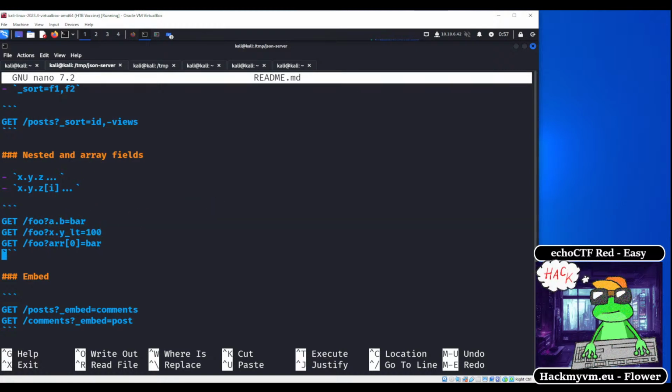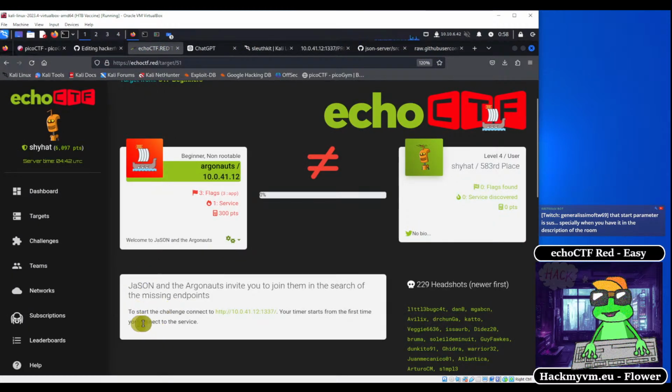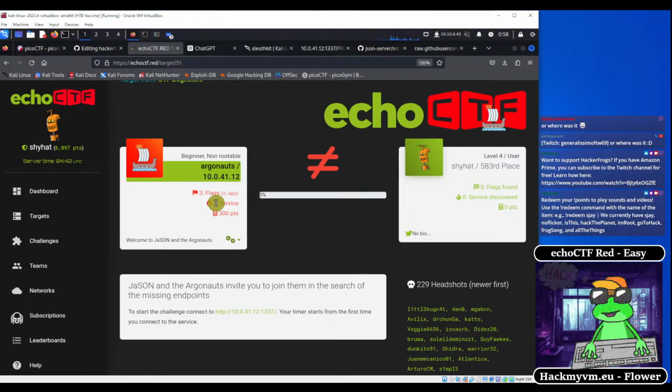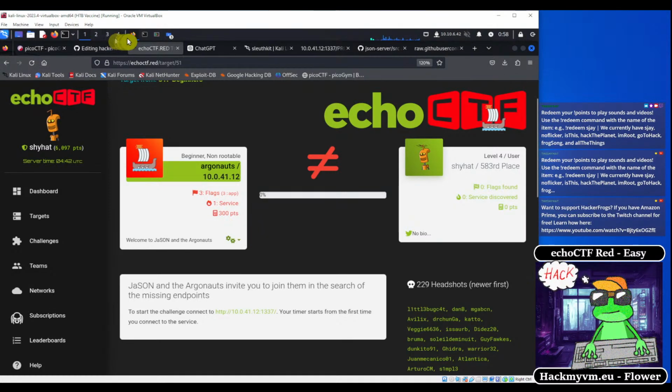I guess this could be. Let me take a look. Foo. That start parameter is sus, especially when you have it in the description of the room. The start parameter. Oh, let me take a look. To start the challenge, okay. Jason and the Argonauts invite you to join them in search of the missing endpoints. There are 3 flags. That start parameter is sus. Where was it? Start parameter. Start? Well, we could search for start.